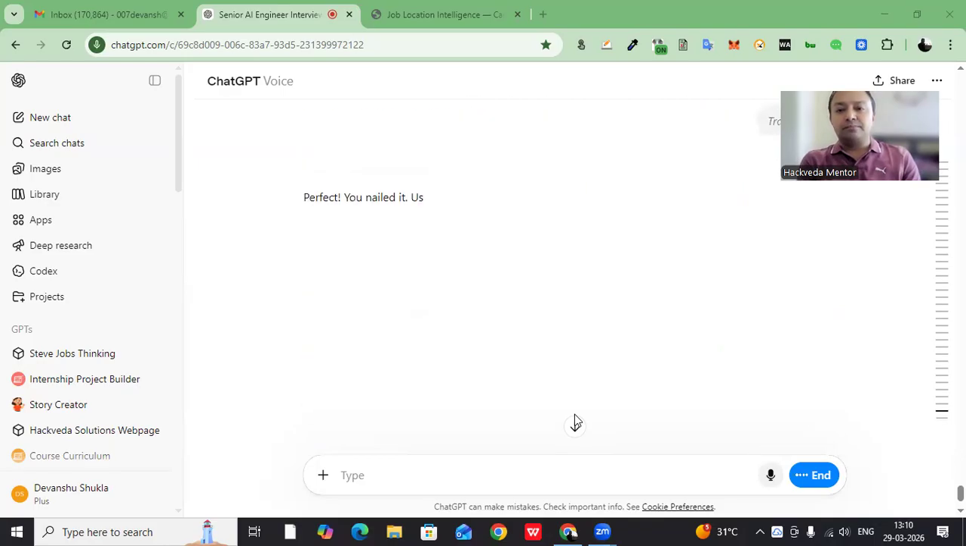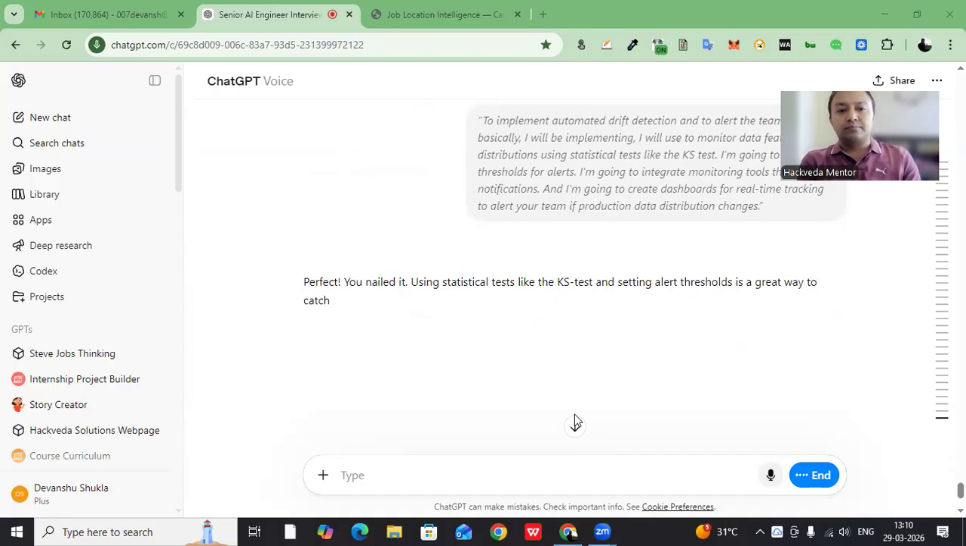Perfect, you nailed it. Using statistical tests like the KS test and setting alert thresholds is a great way to catch drift early, and dashboards plus monitoring integration make it actionable. You're demonstrating a mature MLOps mindset.